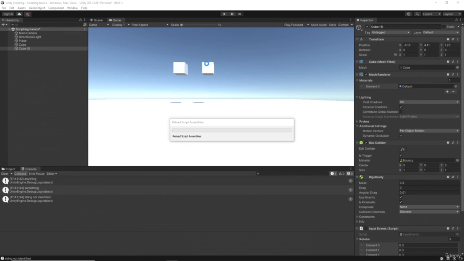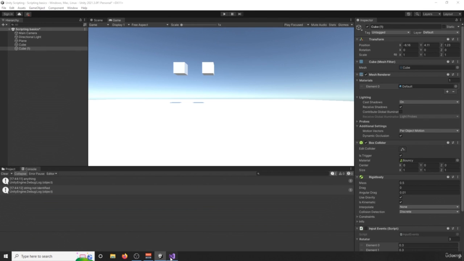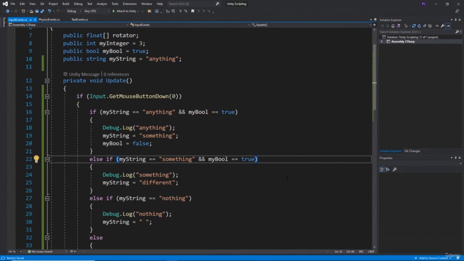Save it. So what I'm expecting now is anything, string not identified. So I get anything and then string not identified. So it completely missed out this second one. But what if I change this to or?